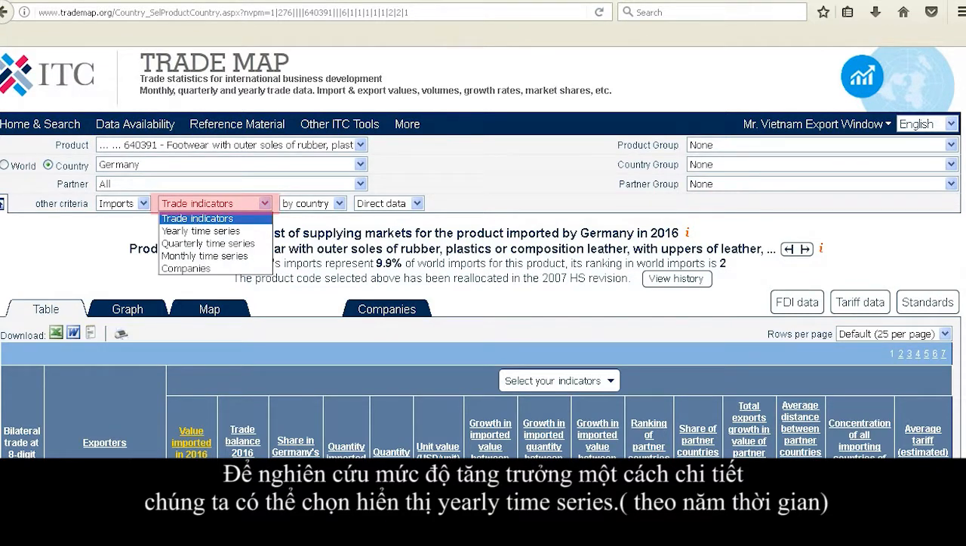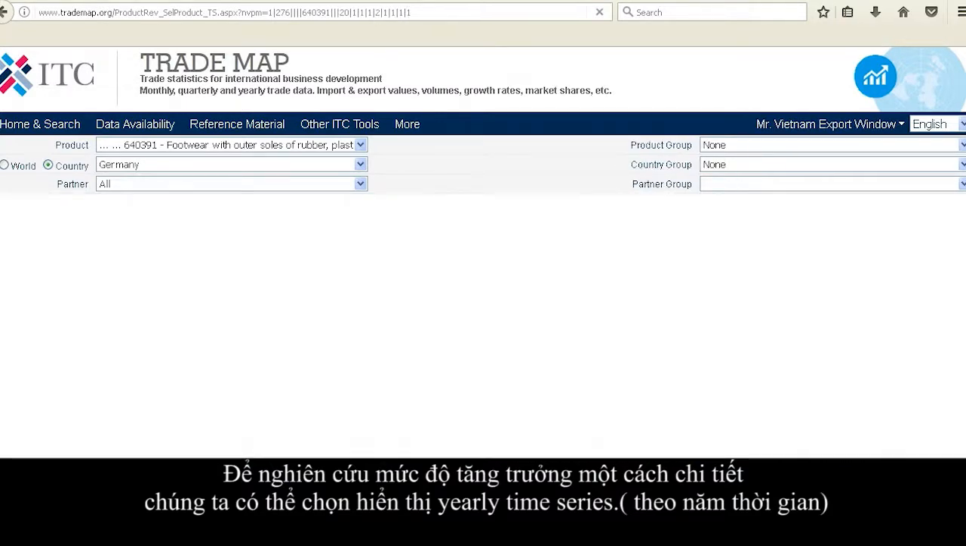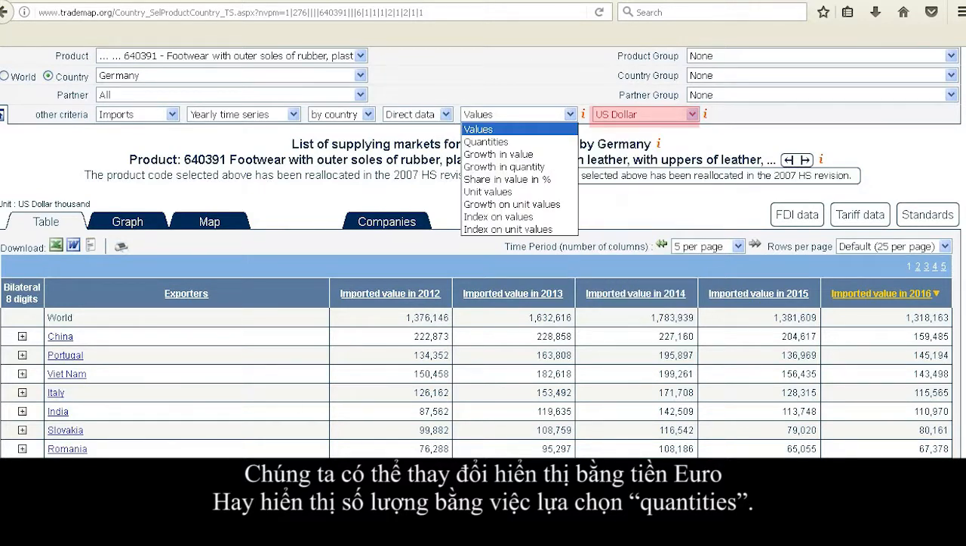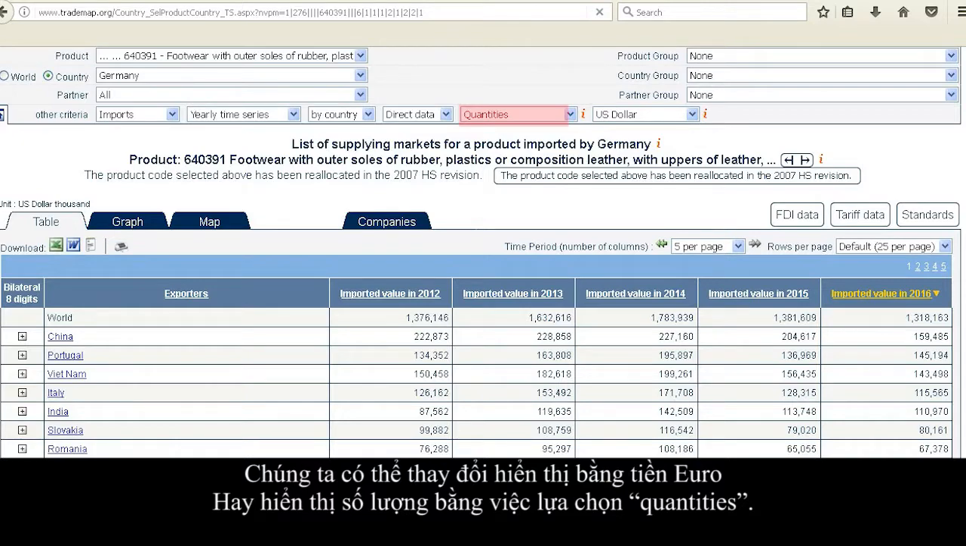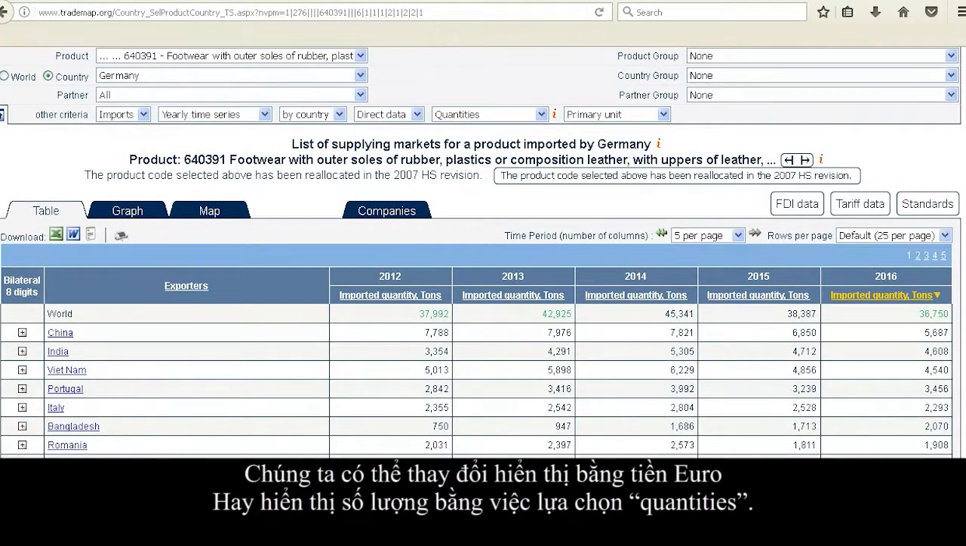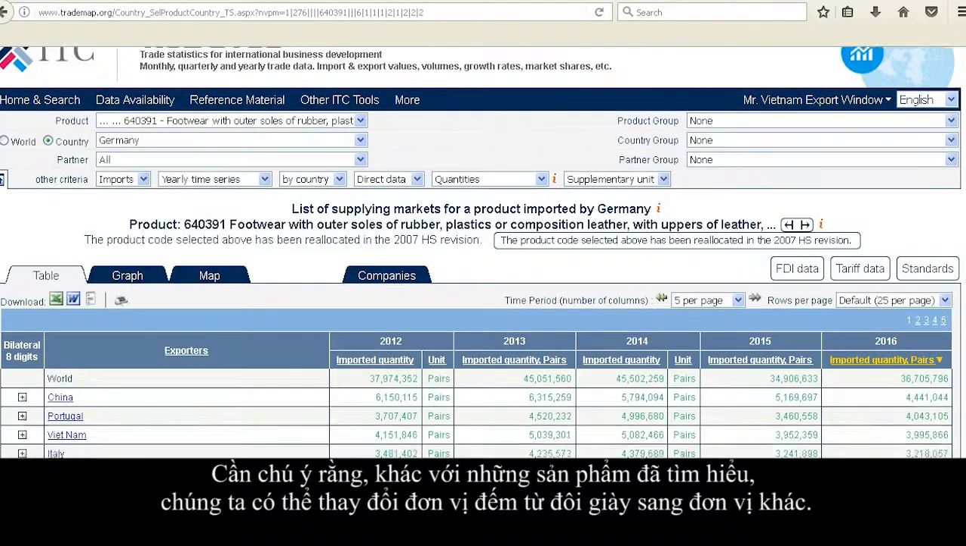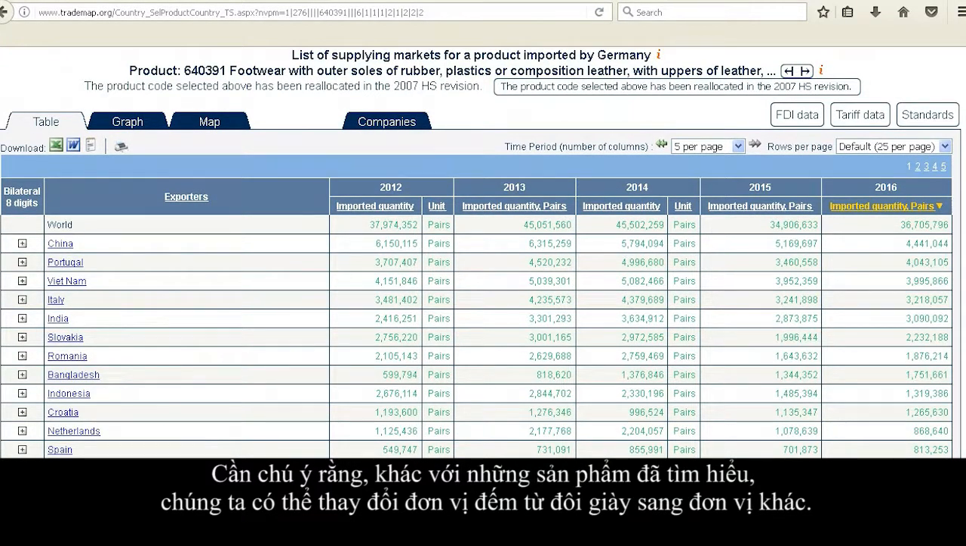To study growth patterns in more detail, we can select the Display Yearly Times Series. We can also change the currency to euros or display volumes by selecting quantities. Note, as opposed to earlier, we can now switch the unit to pairs of shoes by selecting supplementary unit.